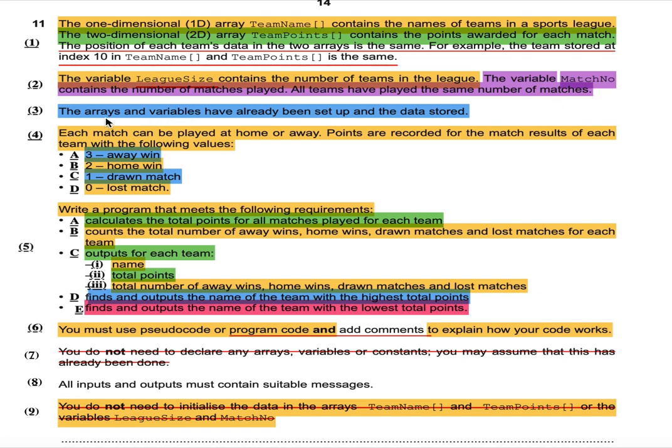Third sentence: arrays and variables have already been set up and the data stored. When we set up the 1D array of team name and the 2D array of team points, and we set up the league size variable and the match number, then this point here, 3, will become more apparent.